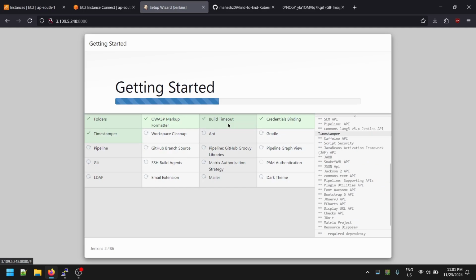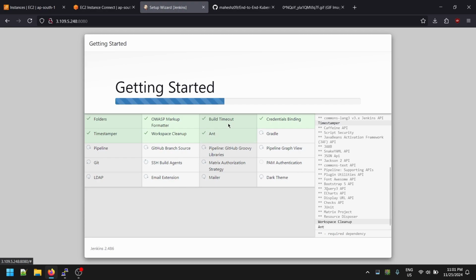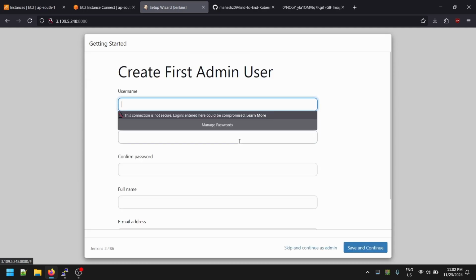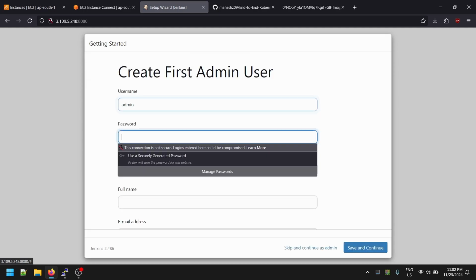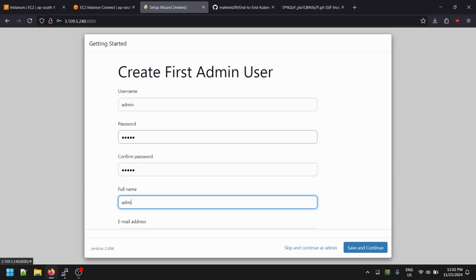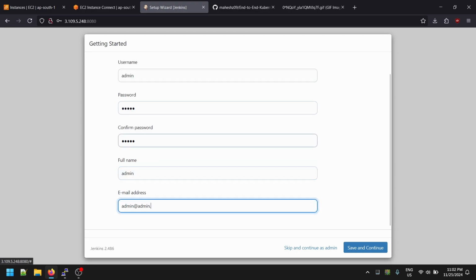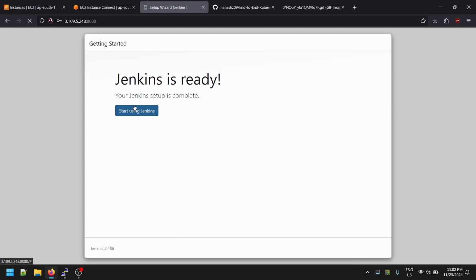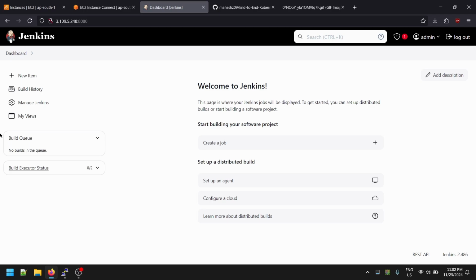So let's wait for some time. It will automatically do the things for us and create the resources. It is basically building our Jenkins server. Okay, the Jenkins server has been created. Let me quickly do the configuration of this admin. You can use the username and password. I'm not going to validate all those things right now.